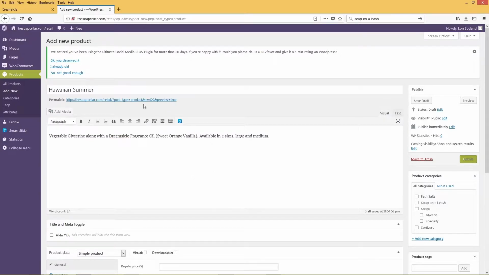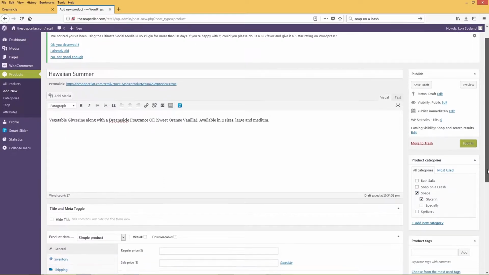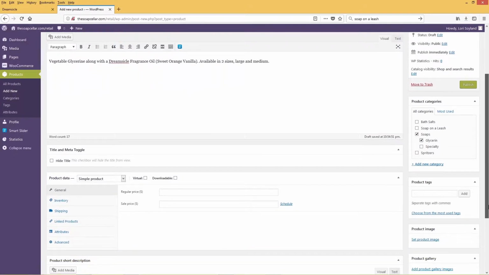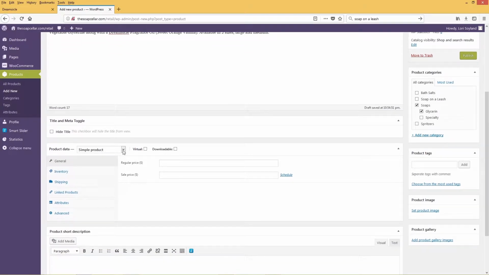Okay, so we've added a new product, name, description, and we're going to go over to here to categories, and this is a soap, and it's a glycerin soap. And so we want to make sure our categories are checked. It uses that for all kinds of things. So that is set.